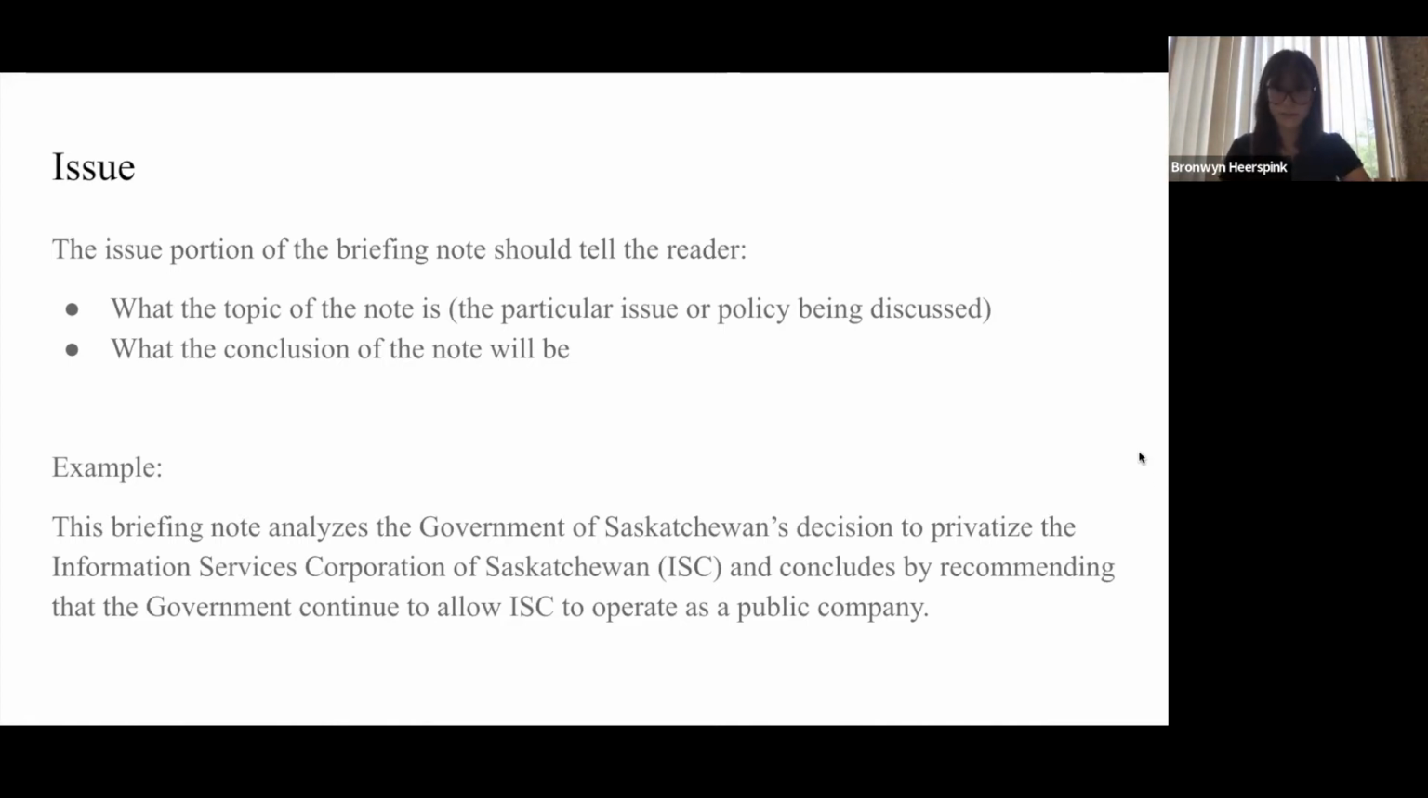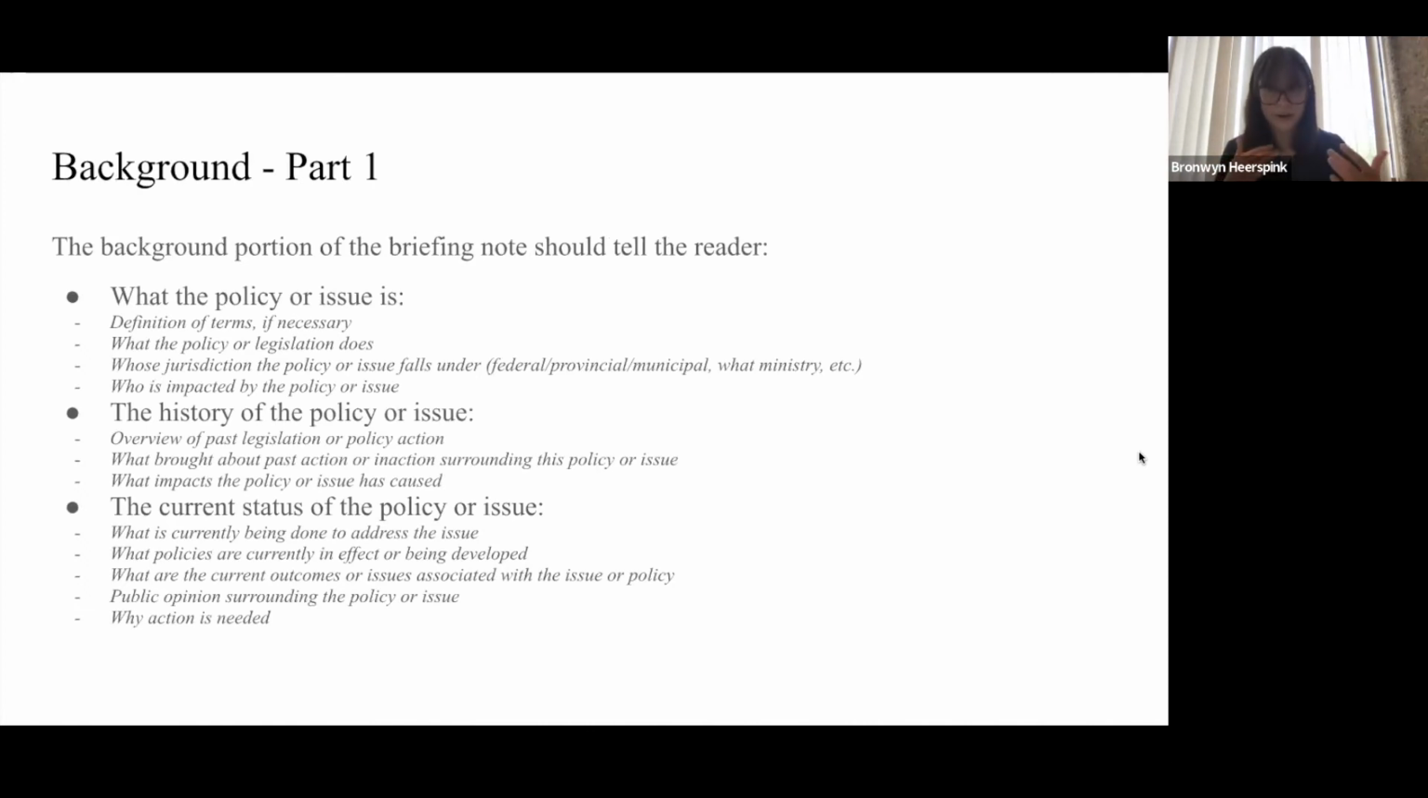Now we're moving on to the background portion of things. You may be saying to yourself, Bronwyn, this is a lot of information to put in a really short document, but this is just a guideline. When you're approaching a topic, some of this may not be relevant, and some of it, truthfully, will overlap. The big three things you want to touch on are what the policy or issue is, the history of the policy or issue, and the current status of the policy or issue.